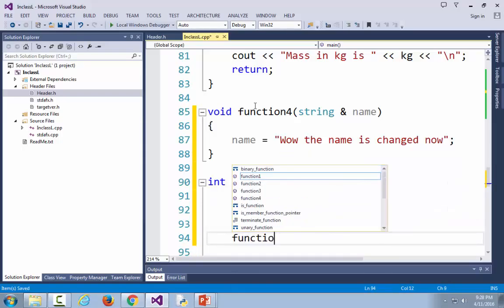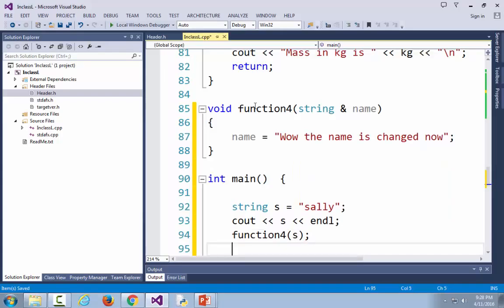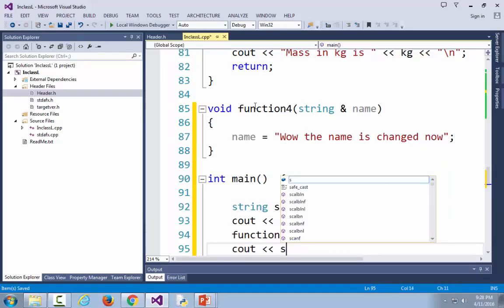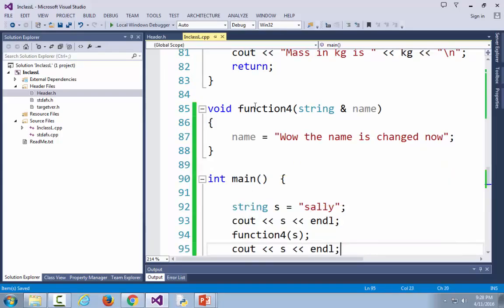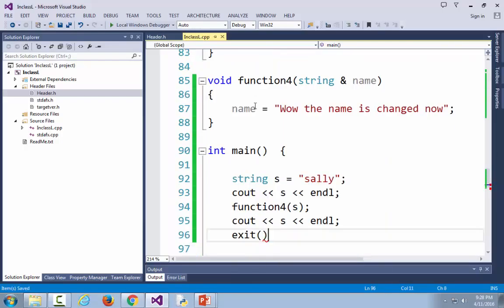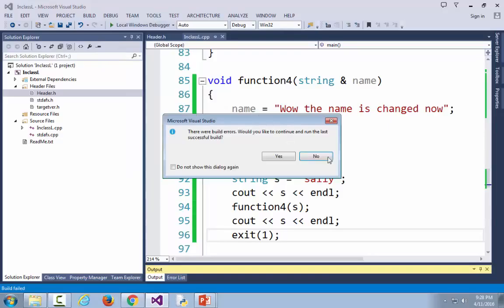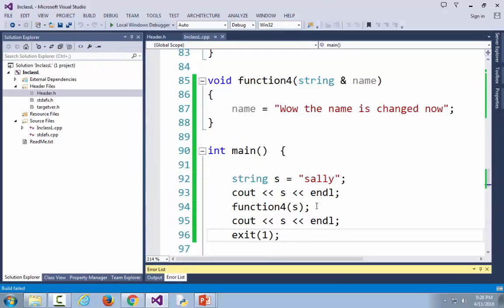Now I'm going to call function4 and pass in Sally as my variable. And then I'm going to print it out again. And I'm going to exit out of the program completely. That exit statement that we briefly mentioned kills the program right on the spot. Okay, here we go. It doesn't do a dang thing because I got some compile errors.